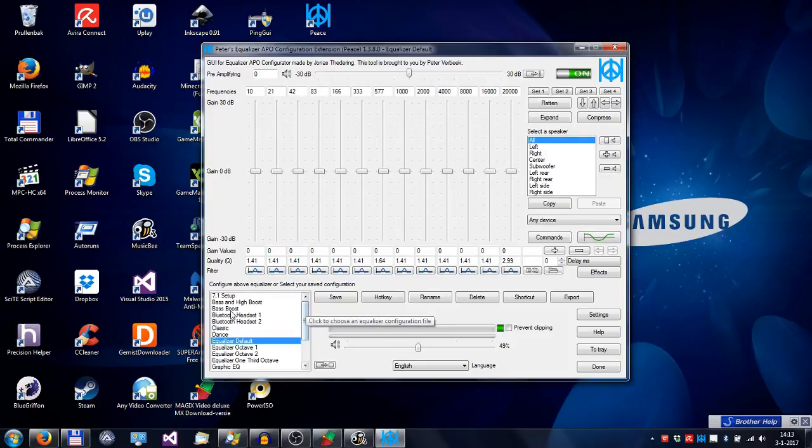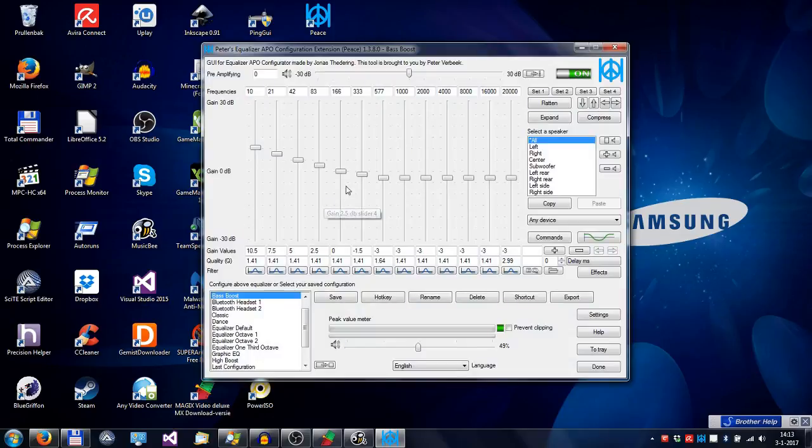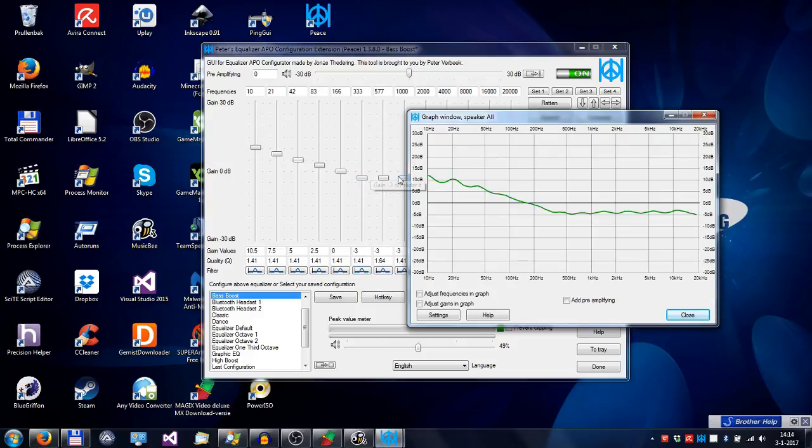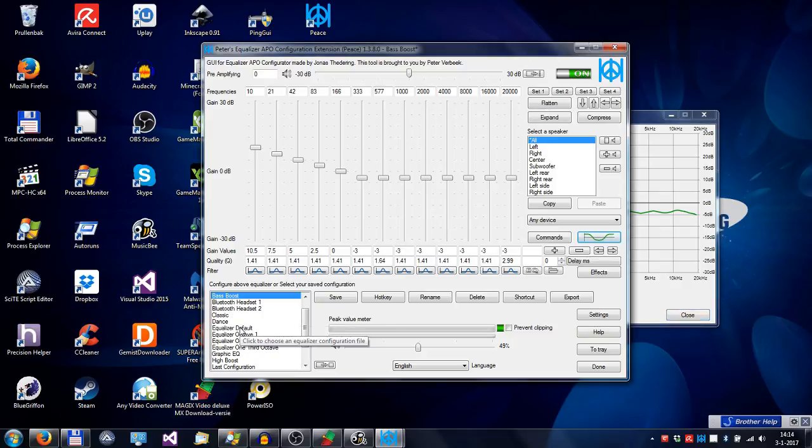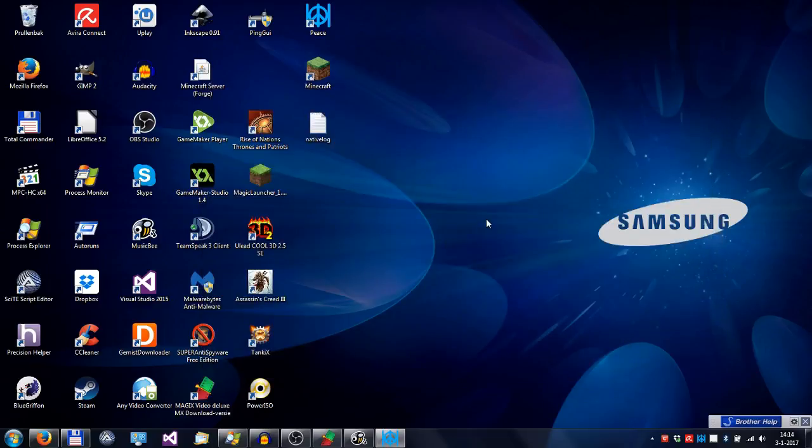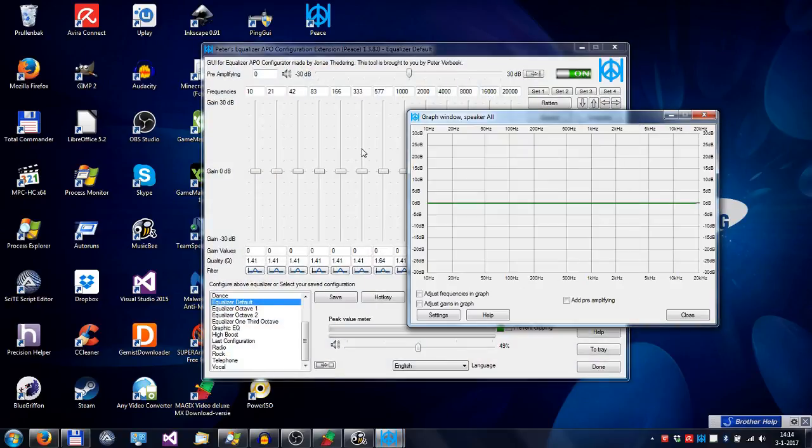So each preset gives you the opportunity to manually adjust your audio by moving the sliders up and down. Each slider has a frequency, a gain, a quality, and a type of filter. By default, it's on a peak filter. As you can see in the graph, this is how your equalization will affect your audio. So let's reset it and use one slider.